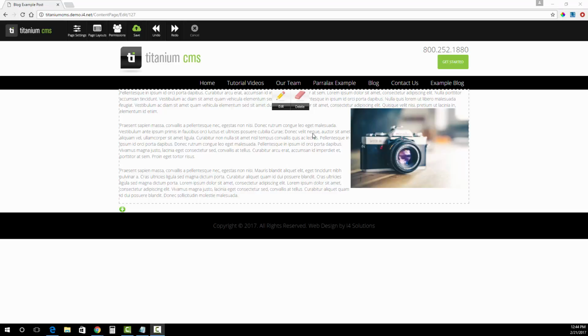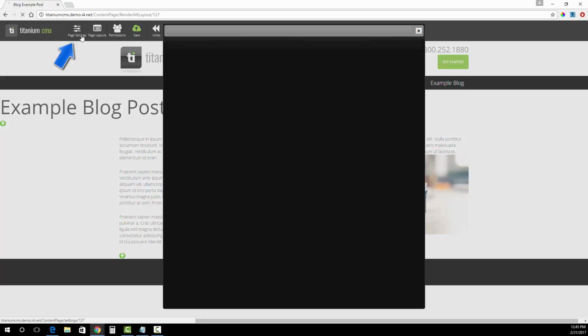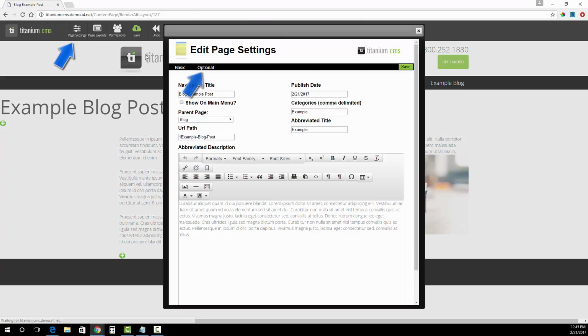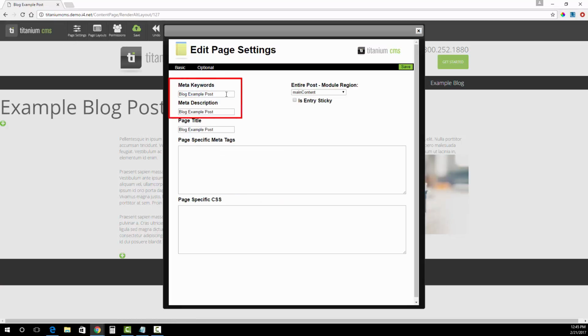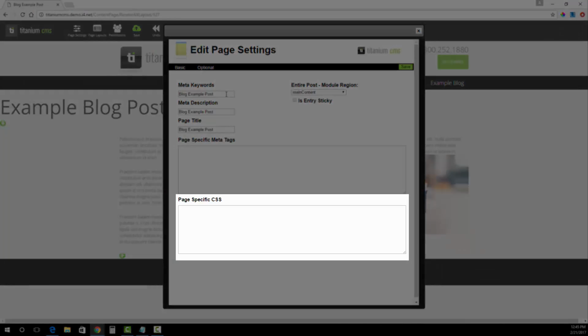You can change the layout and add different modules to your blog page. Once you have your blog post perfect, click on the page settings. Then click on Optional. The meta keywords, the meta description, the page-specific meta tags are all used for search engine optimization, and you can add a page title if you would like. The page-specific CSS is used for developers only.